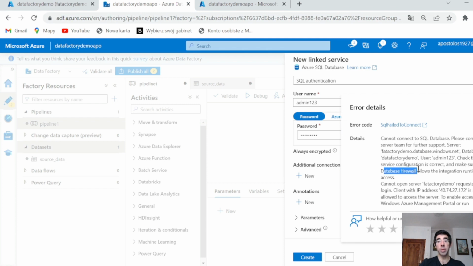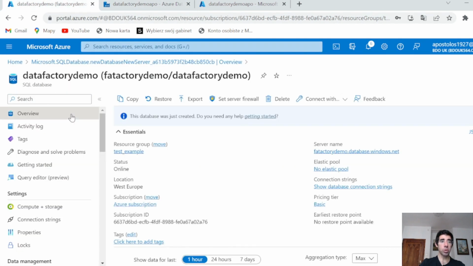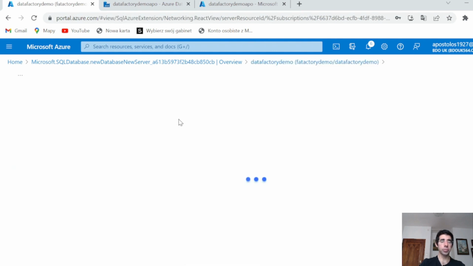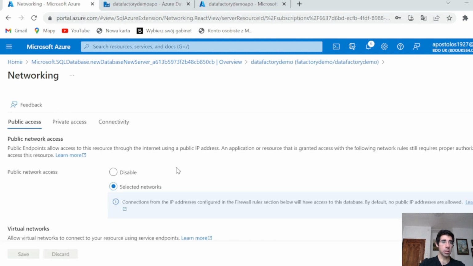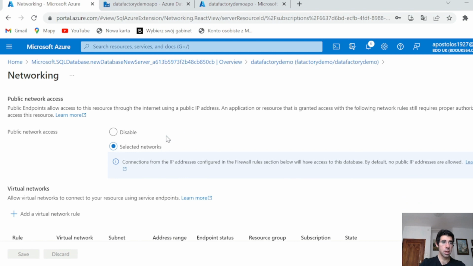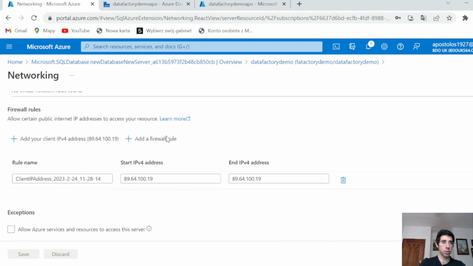It says that the database firewall does not allow our integration runtime to access the database. So let's move back to our SQL database under overview, under set firewall settings here, networking and public access, and scroll down underneath exceptions where it says allow Azure services and resources to access the server. We tick that, we click save.